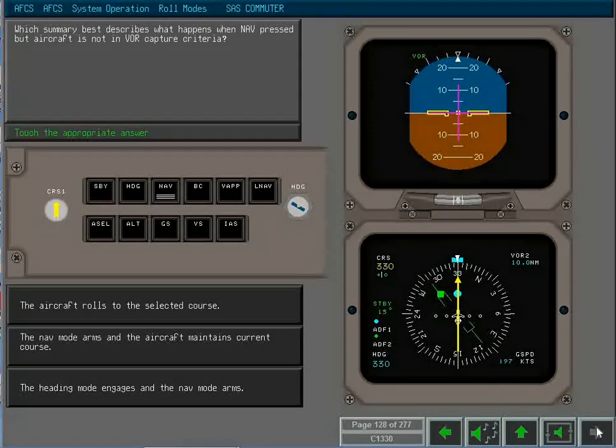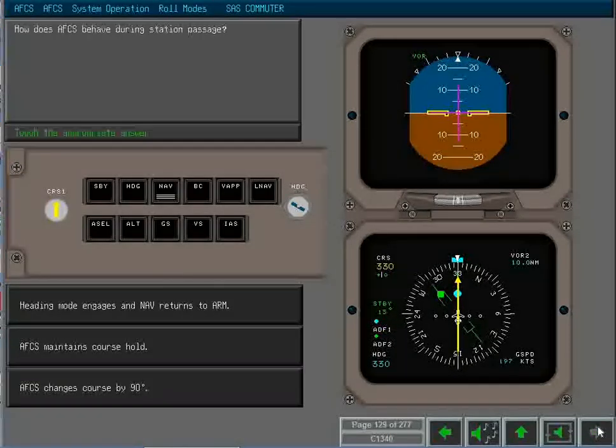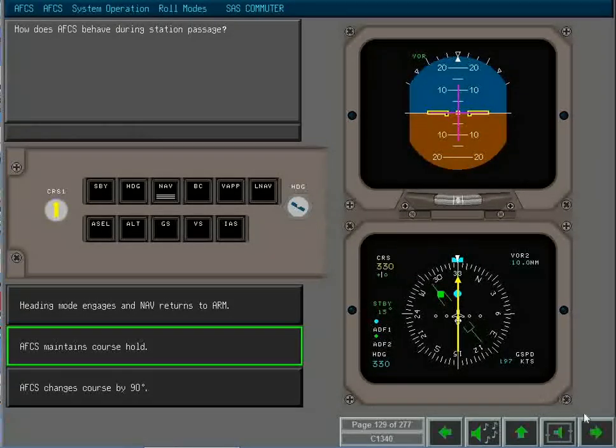To check your understanding so far, which summary best describes what happens when the nav push button is pressed, but the aircraft is not within VOR capture criteria? Assume that the autopilot is engaged. That's right. How does AFCS behave during station passage? Please touch the highlighted yes.